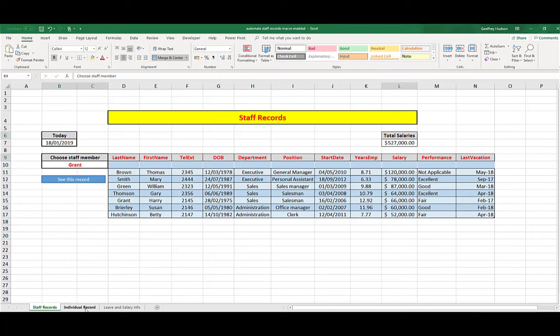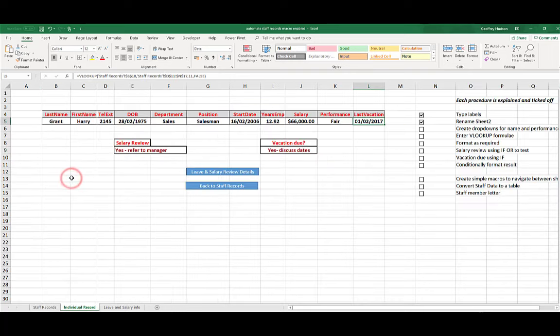Now we'll go to the individual record down here, or see this record, either way, and we are going to look at the formula in these two cells here. Now the salary review uses an IF with an embedded OR statement. So what I said here was if K5, which is the performance here, is equal to Good, because there are Good, Fair and Excellent as the drop-down choices. If J5 is less than 70,000, then the answer is yes, refer to manager.